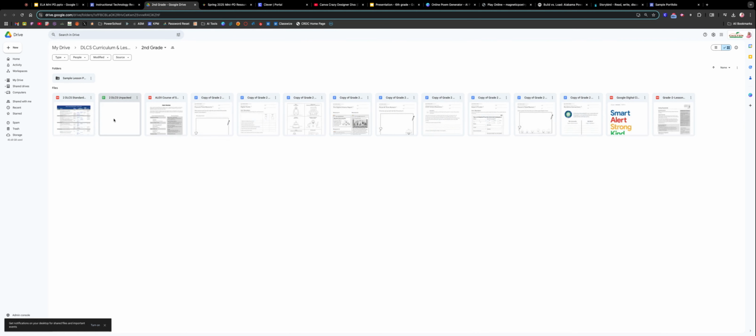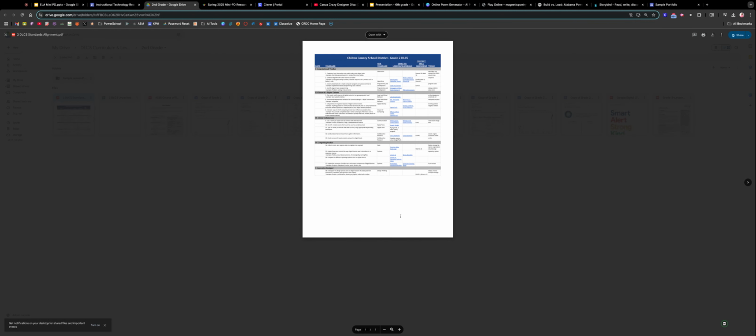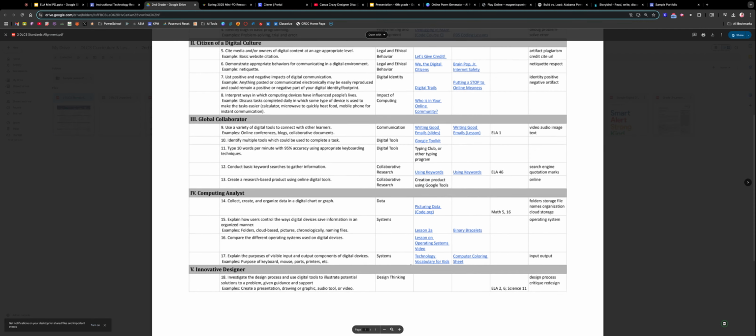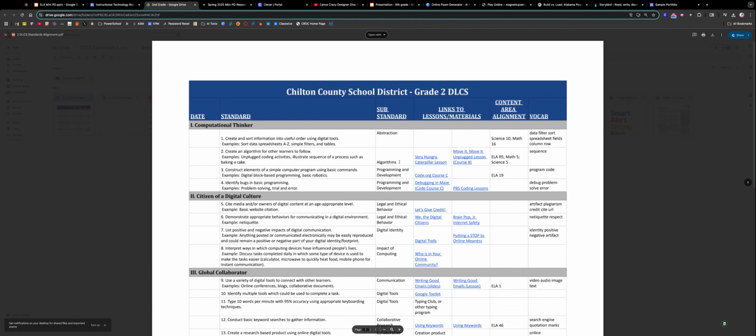So within each folder, I've gotten resources. You have a link to the specific course of study, but this is the document that I want to show you. I have typed out all the standards. I've given you the substandard. I've given you a link to a lesson that teaches that standard, or a resource, or something online. If it aligns to a content area standard, an ELA, math, science, or social studies, I have crossed that for you as well, and then given some vocabulary.